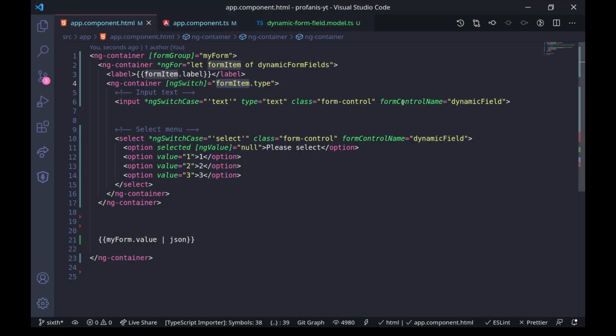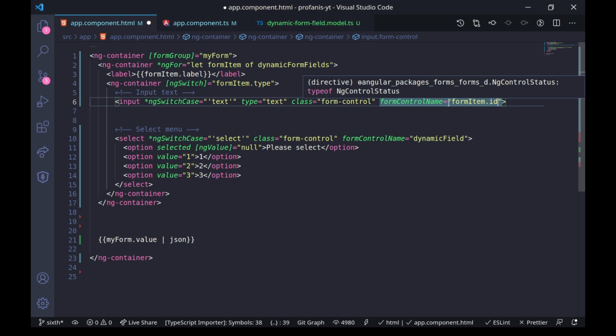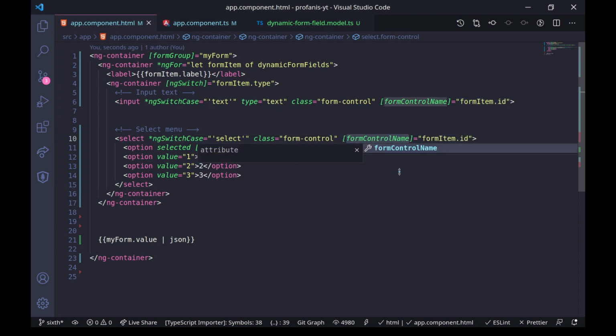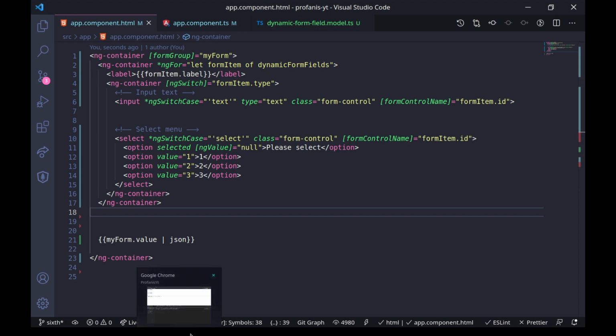The reason is that we use here in the formControlName the dynamic field, which does not exist. So we will replace this one with formItem.id, and we need to have this in brackets to apply an interpolation in the formItem id. And I will do the same here. Now let's go to the browser.